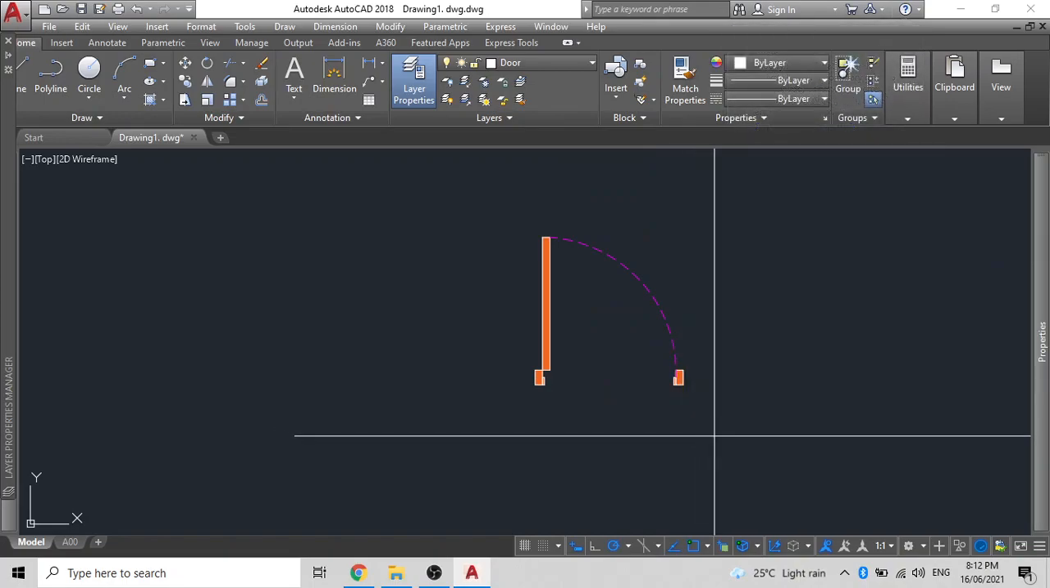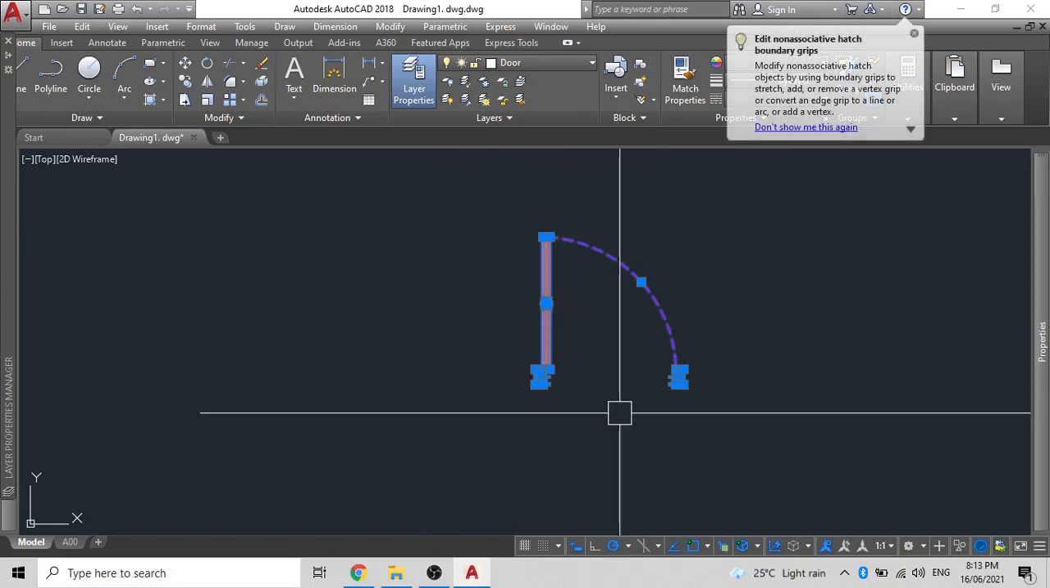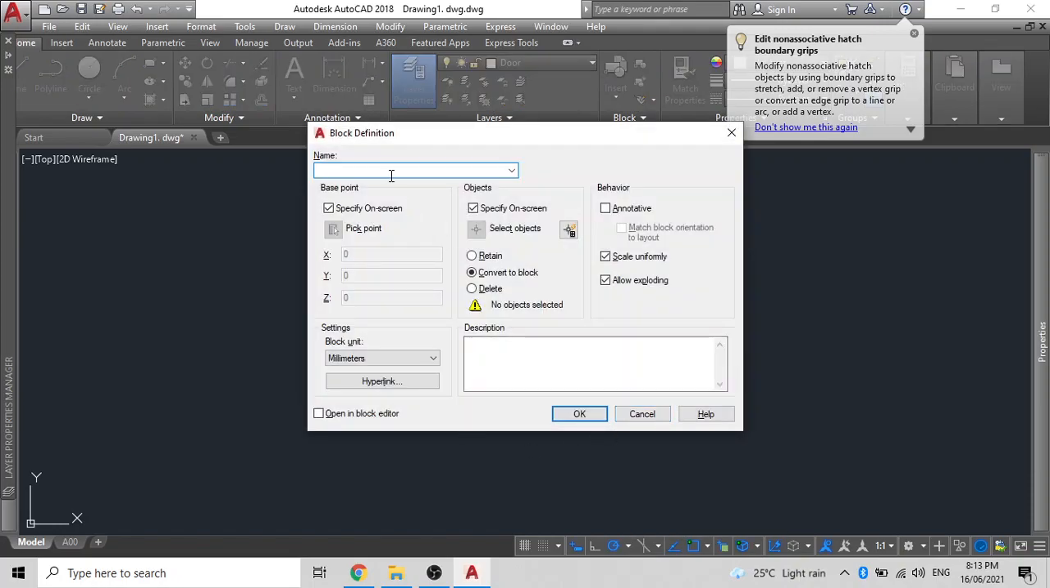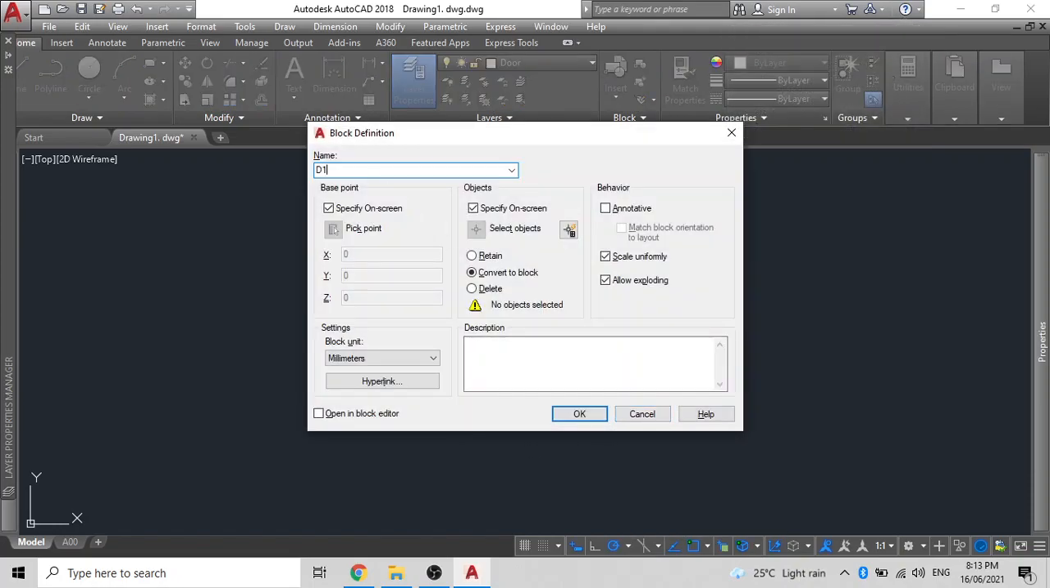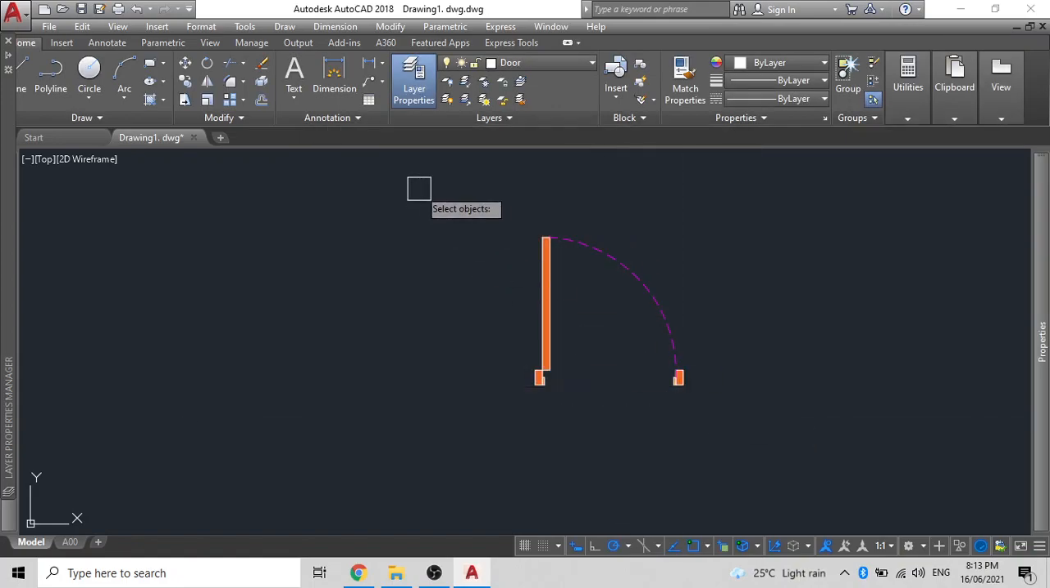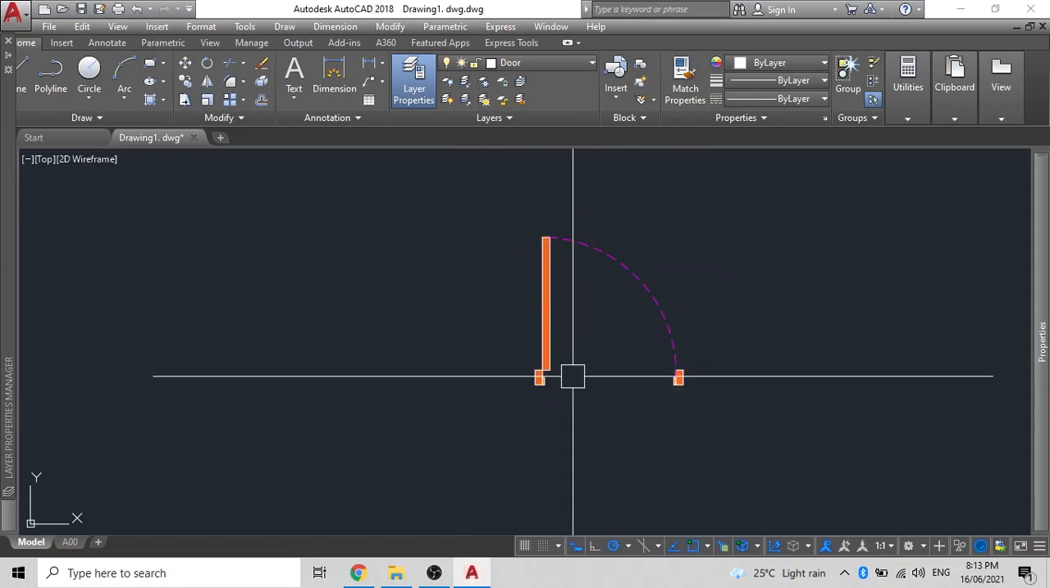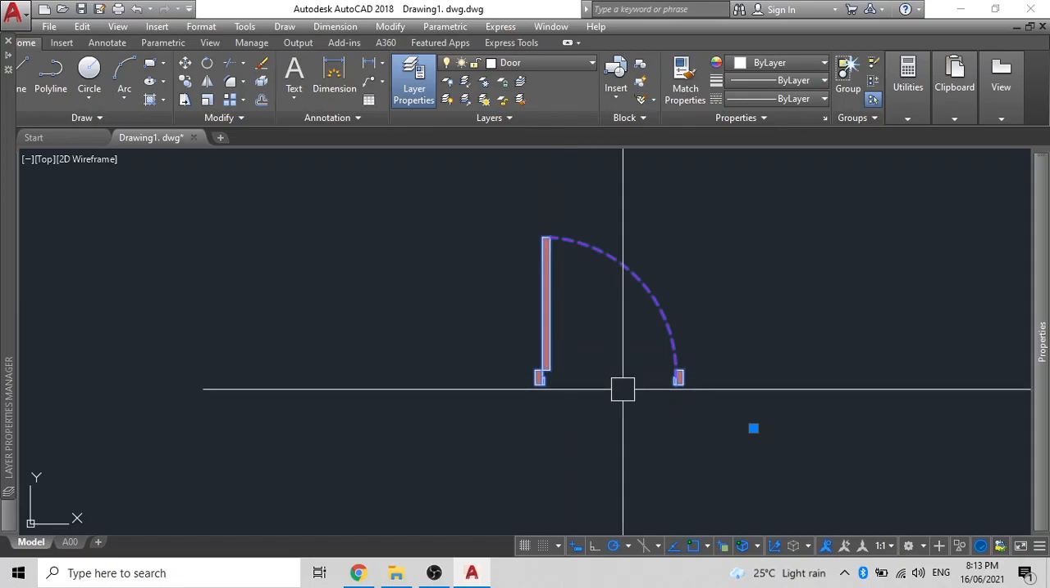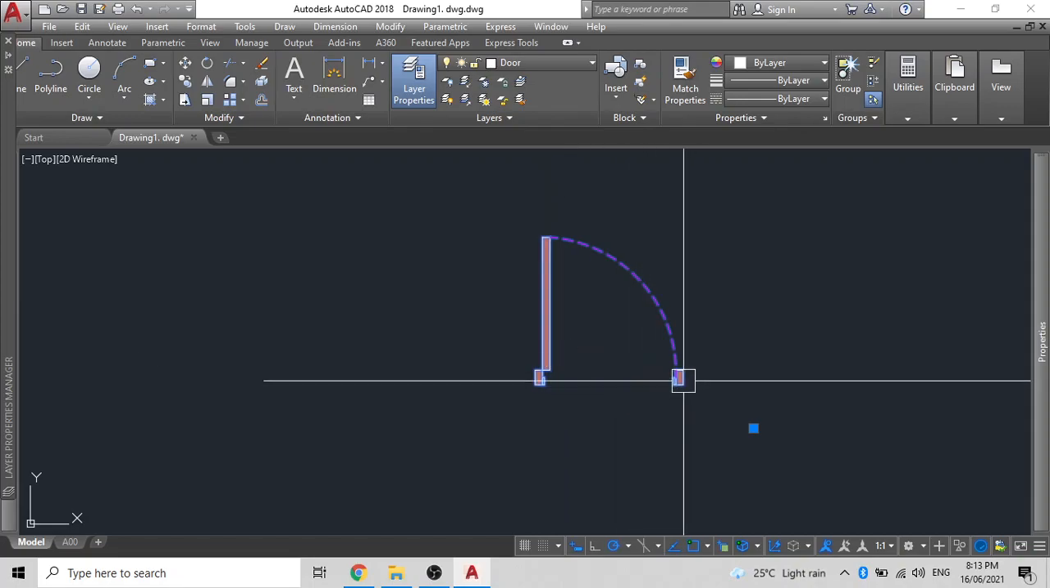Now what we will need to do is we'll need to block this. So we'll select it all, or we don't even have to. Type B for block and press enter. Then type a D1. Should not be annotative. Click on OK. Then it's asking you to select the object, and you select the object, press enter, and it has created a block for you. Now this is not right.